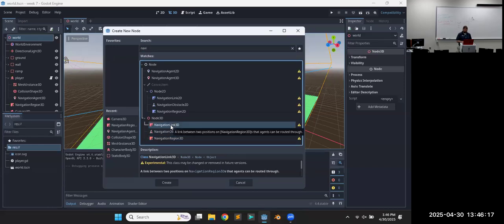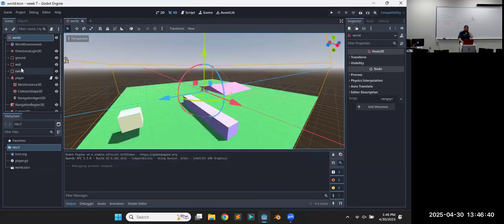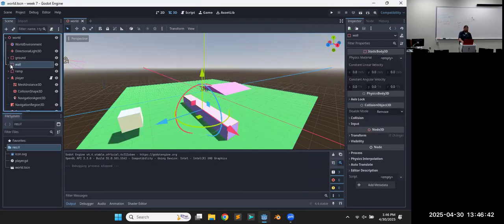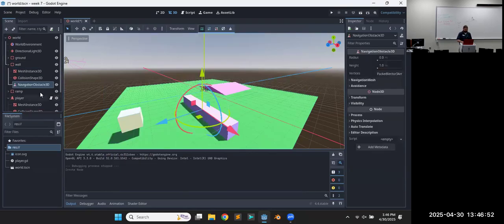Look at what all of them do. So, if we have multiple regions to walk on, this is like building a bridge between them. Or an obstacle used to affect navigation by spacing or constraining velocities. So we will need some of that. I was going to come back and do that, but I'm going to put those on there. So, the wall here, try to make that a navigation obstacle.